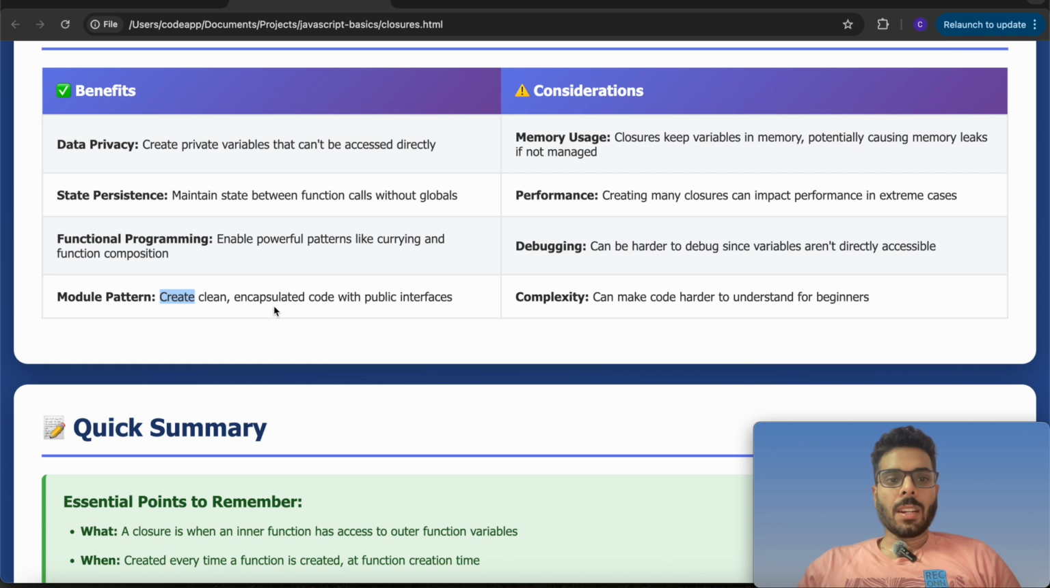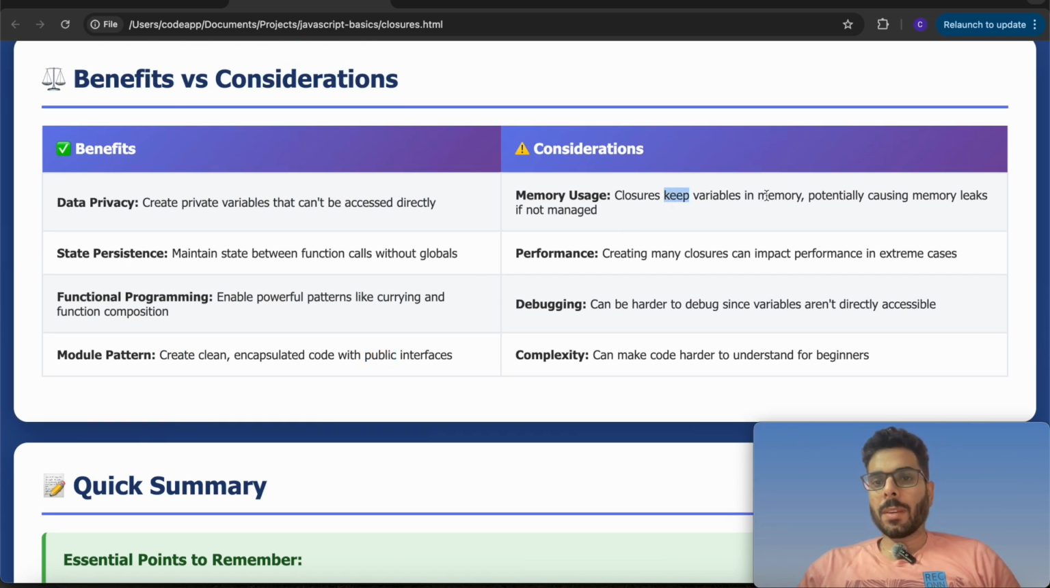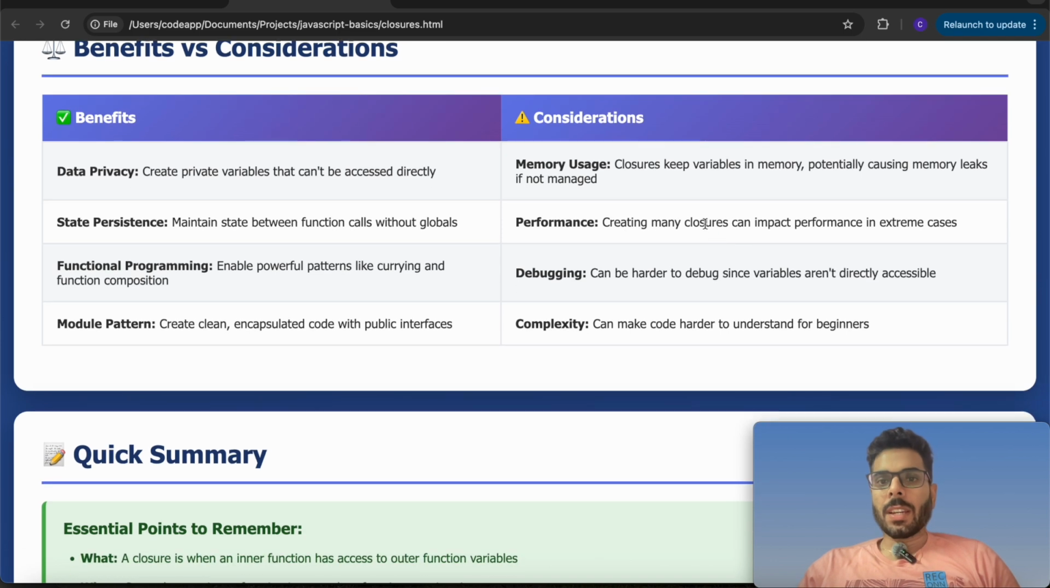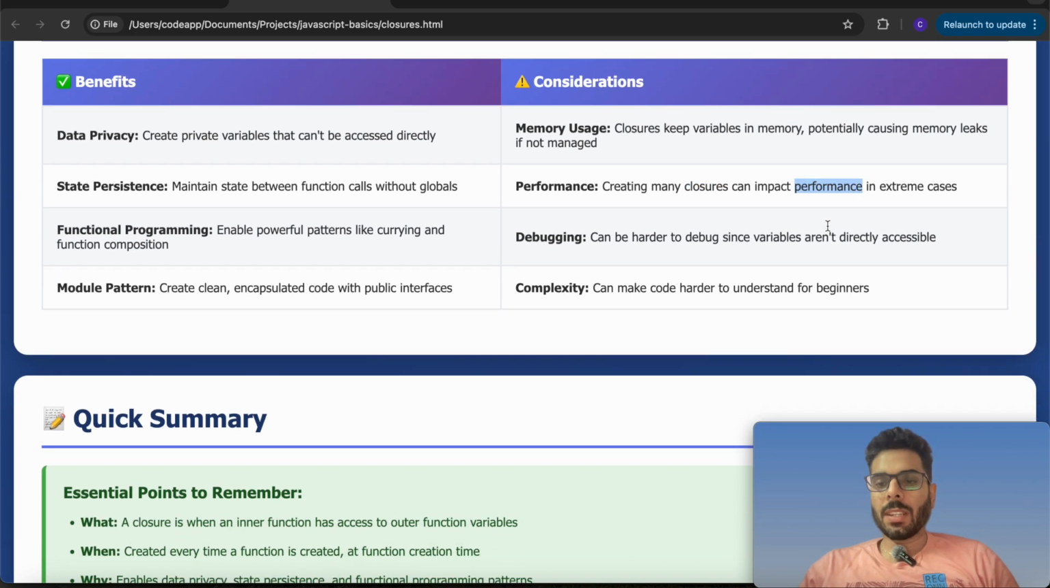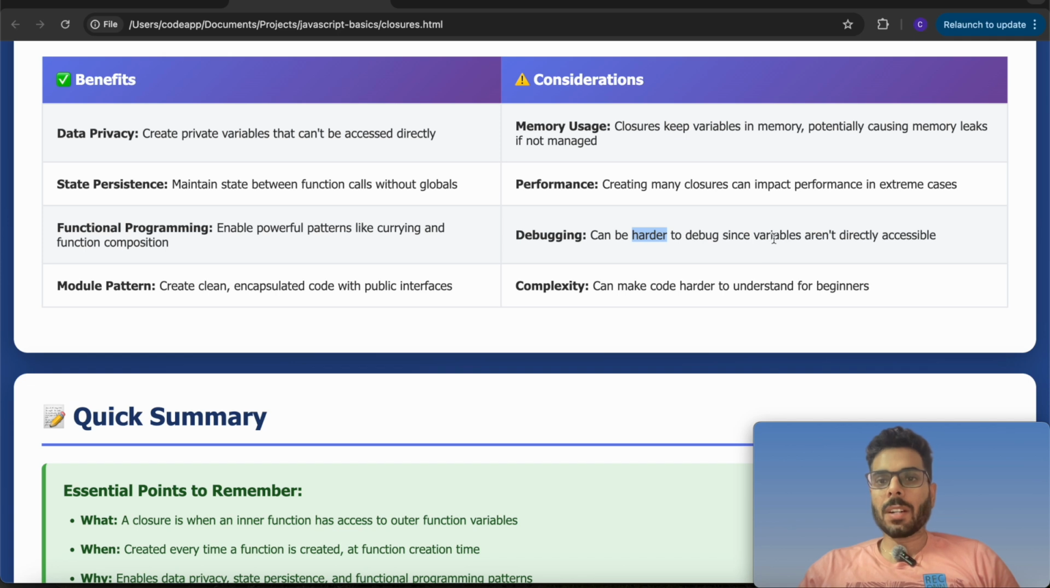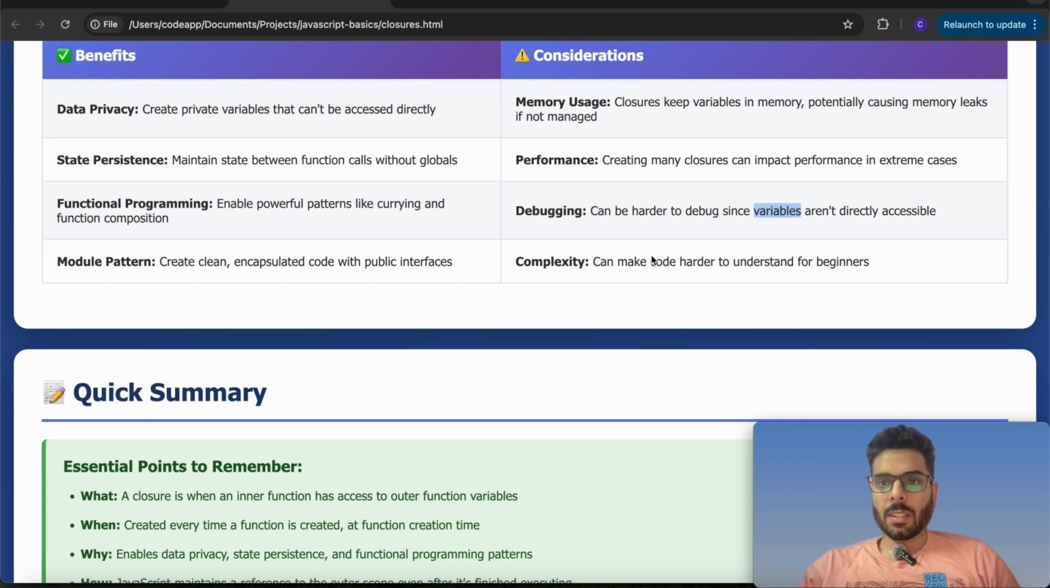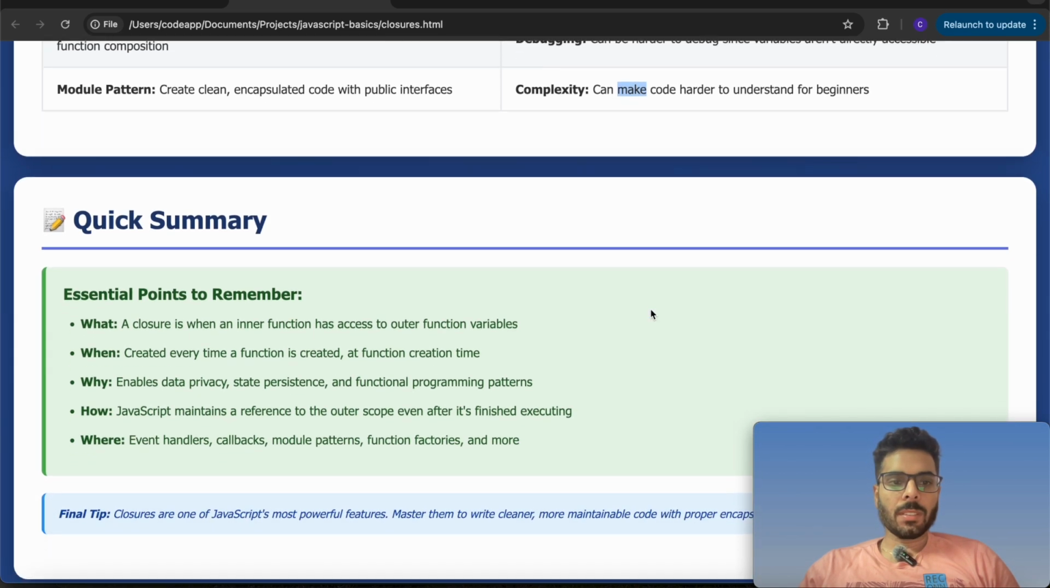Module pattern, create clean encapsulated code with public interfaces. Considerations: closures keep variables in memory, potentially causing memory leaks if not managed. So whenever we create a function, it creates some closure. Inside that, if we have multiple functions, it can keep multiple variables in memory, and it can cause memory leaks. Creating many closures can impact performance in extreme cases, can be harder to debug since variables aren't directly accessible, and can make code harder to understand for beginners.